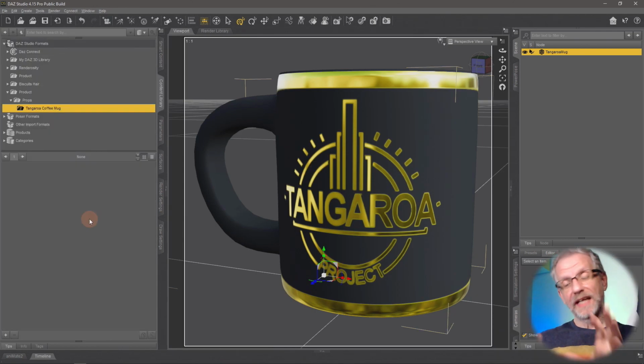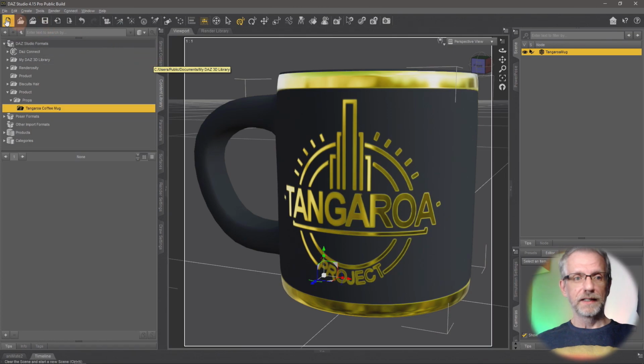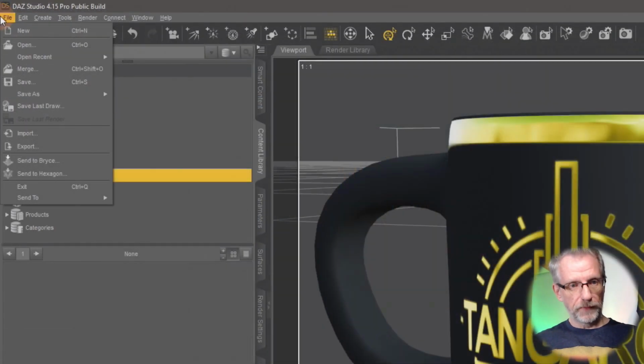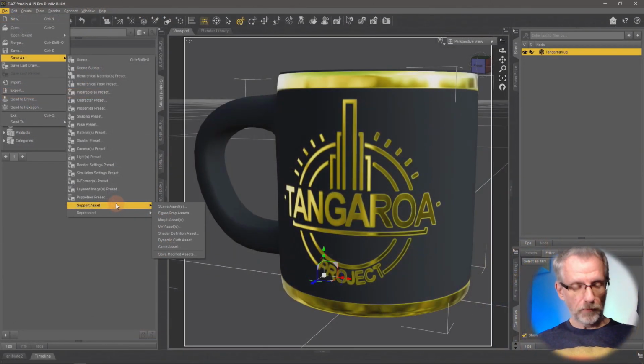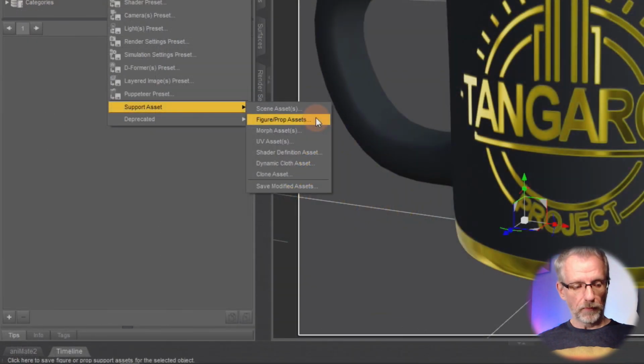Now let's go and save our prop out to the relevant folder, namely so that it ends up in here. You do that by selecting the object you want to save out first. You could have multiple in your scene, so make sure you select the one you'd actually like to save out. So in my case, it's the Tangaroa mug, and then I'll head over here to File, Save As, and then I'll scroll all the way to the bottom here, Support Asset, and then we say Figure Prop Assets.